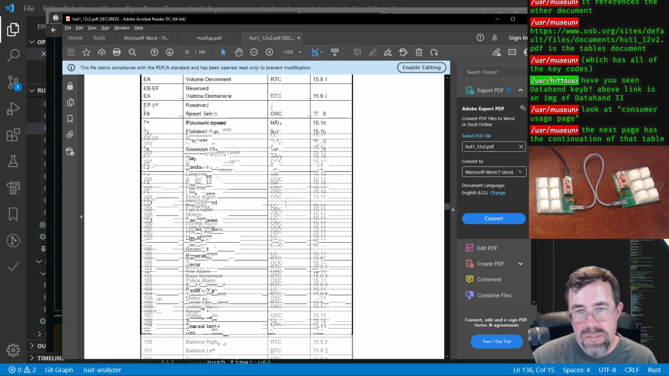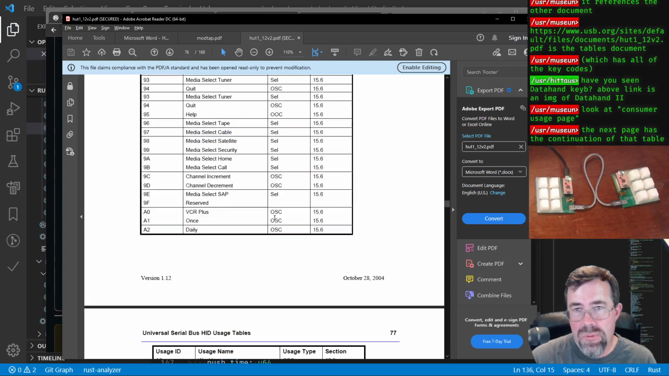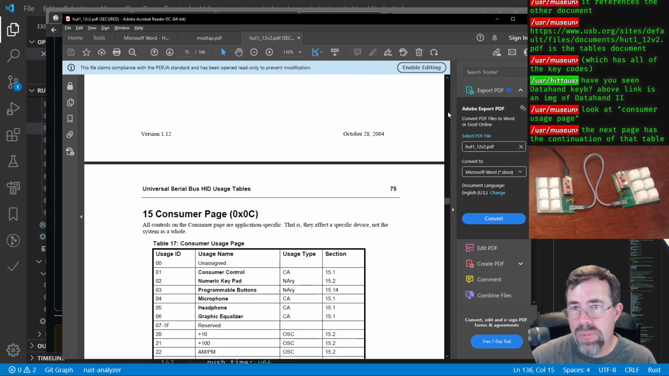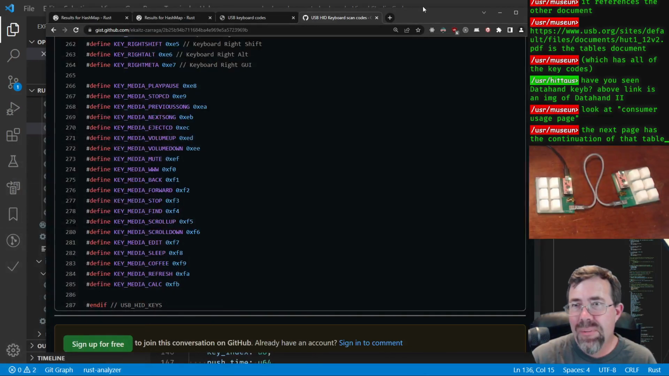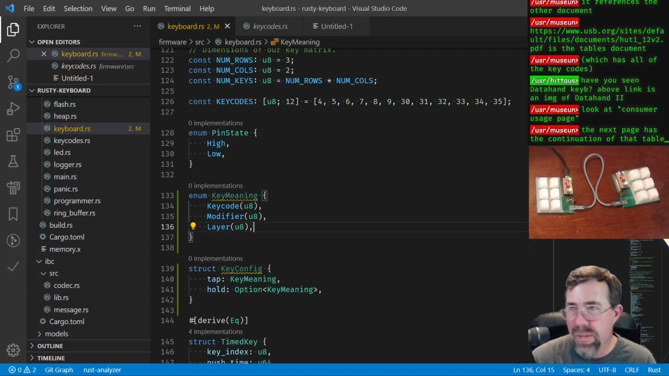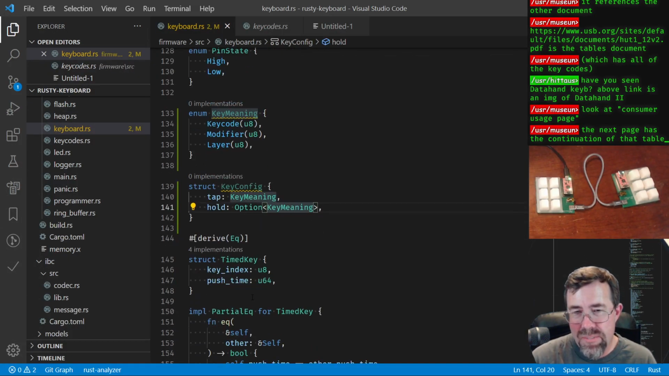Yeah, I think to understand what this means and how it relates to key codes, I'd have to read this from the beginning. And I'm not going to read a document while I'm streaming. That would be asking you guys way too much patience. Let's just proceed with this.